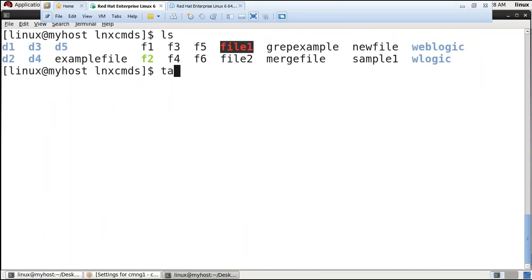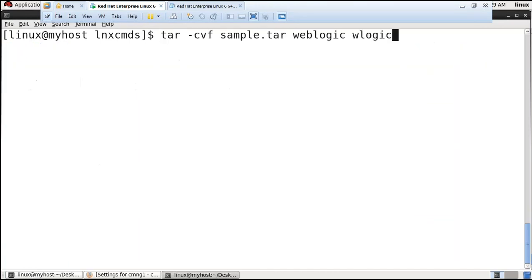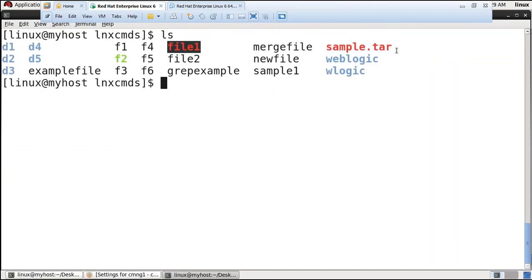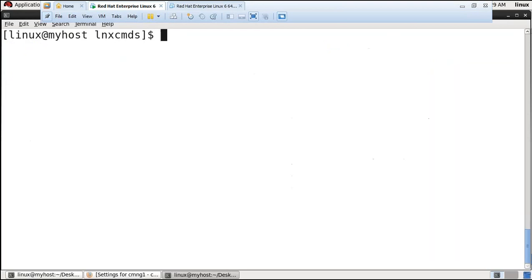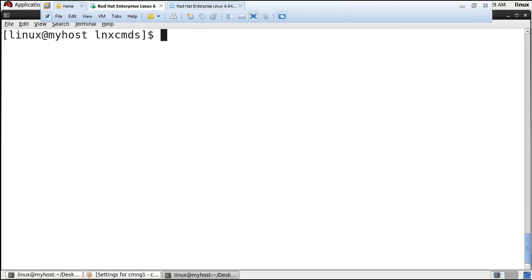First I will work with tar: tar sample.tar weblogic, with hyphen cvf, is created, right? How can you see the contents without extracting? tar -tf sample.tar, you can see whatever you have inside. How can you extract? tar -xvf sample.tar. You can extract. The same way you can use jar also.